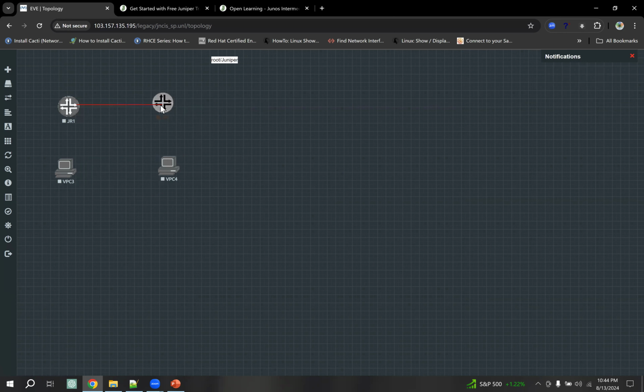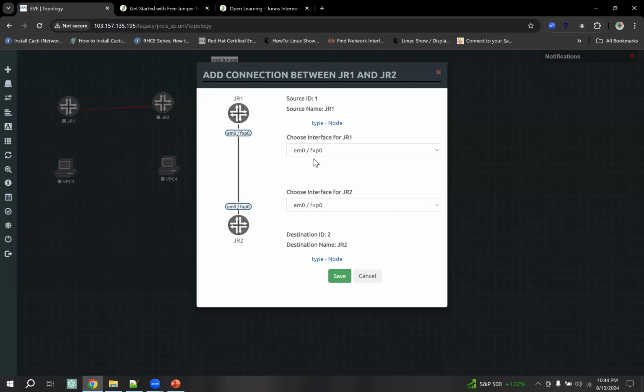When you connect the Juniper router, don't connect em0 and em1. em0 is for management and em1 is for internal use, basically used between the forwarding engine and routing engine. So for routing communication or packet forwarding, you have to choose from em2 to em7.